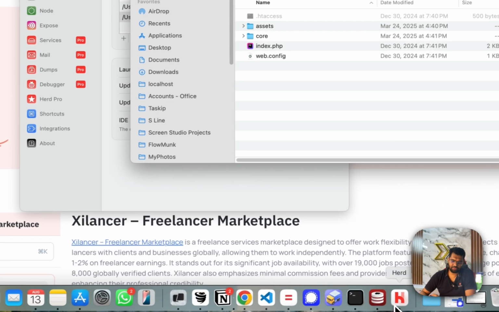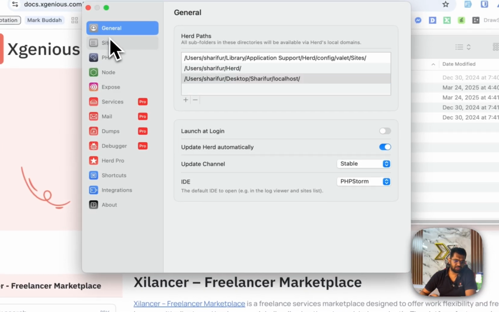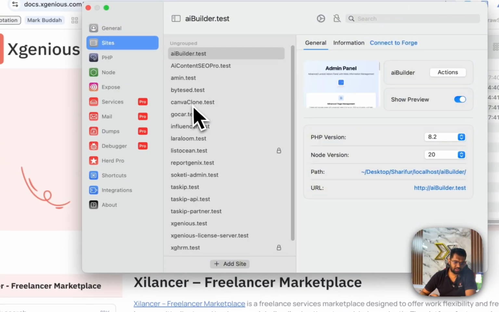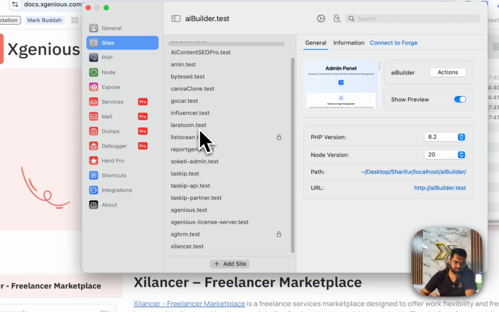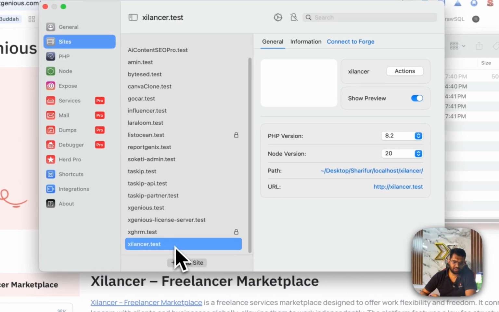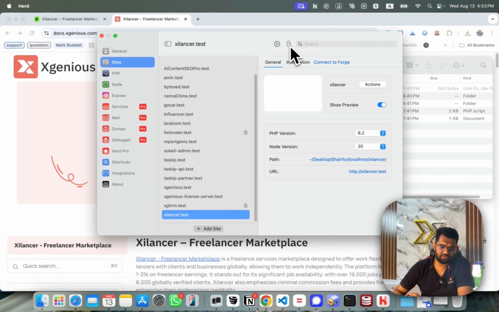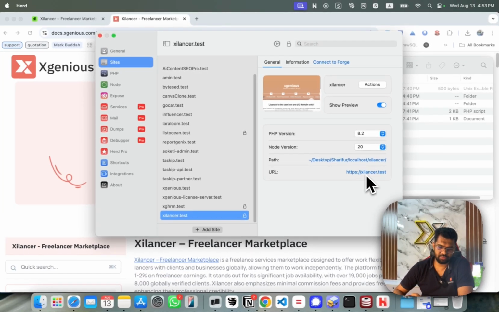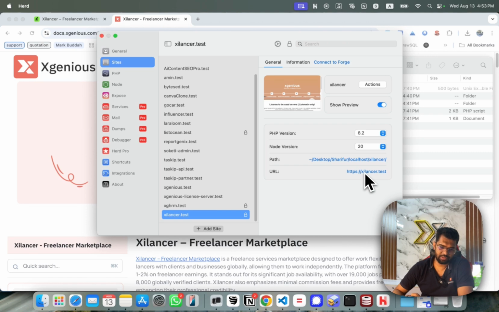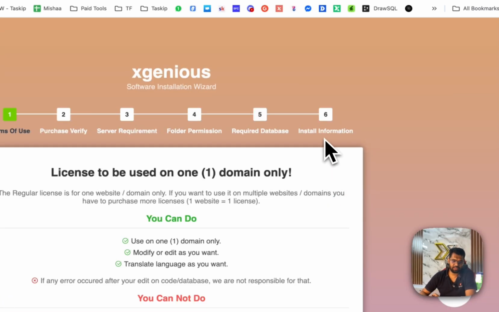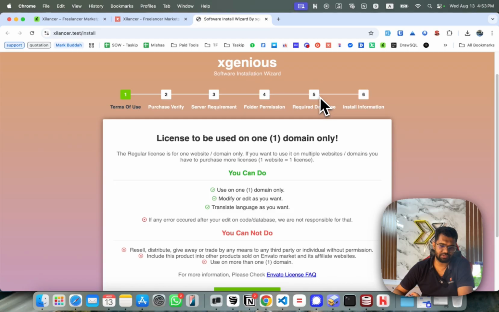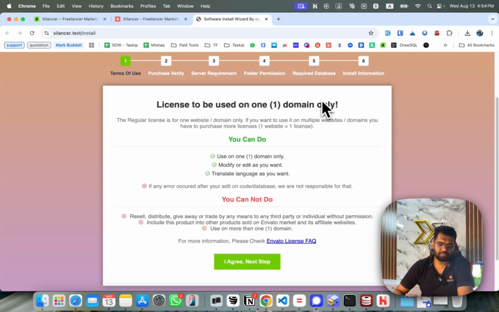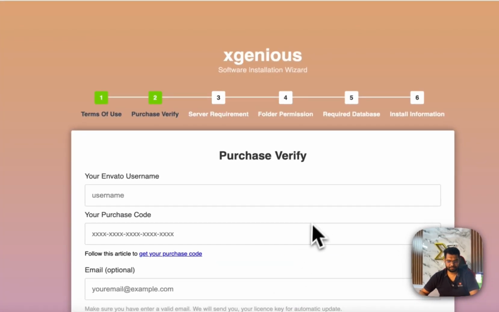Let's get back to Laravel Herd. Go to sites. Scroll down, we should see a name which is Xilancer.test. We have to click this lock icon to make it secured, which means it will have an SSL. And let's click on this URL to open it. Now we can see the installation wizard page. To install it, you have to click on I agree, next step.